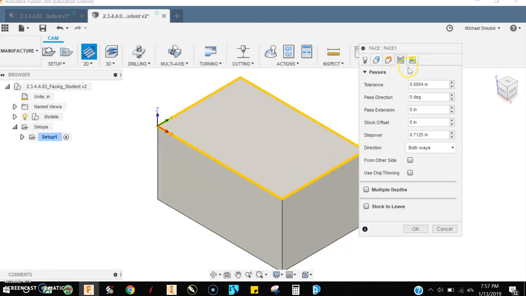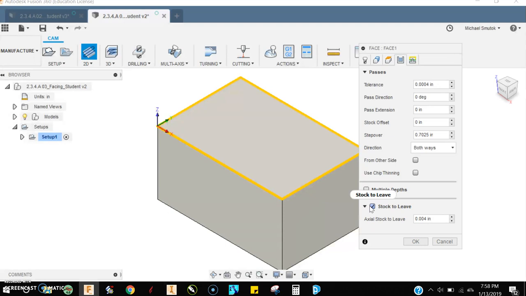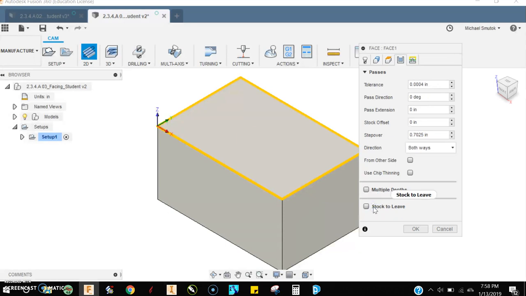Passes, I can pretty much leave this alone. My step over, I might want to change to 50% of the tool diameter, but for now, because we're only simulating, I think we can leave this alone. Make sure that stock to leave is something that's been unchecked.